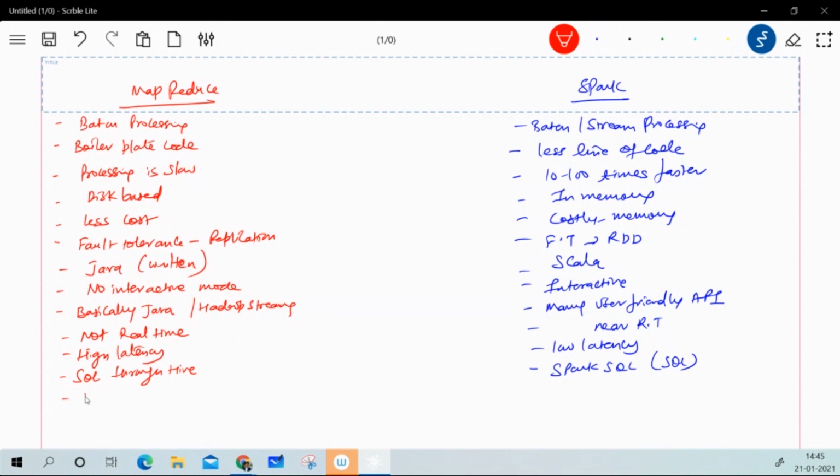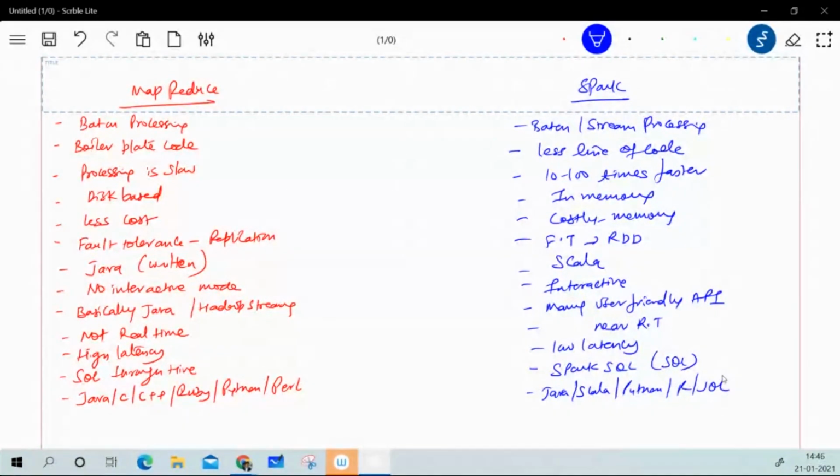Different languages we can use in MapReduce are Java or C or C++ or even Ruby, if you remember. Python also, Perl also, if you remember. Here we can use Java, Scala, Python, R, and SQL. I'm putting in SQL also. To make it clearer, we can say that it's a data processing engine, and we can say that this is your data analytics engine, which is the choice of data scientists nowadays.